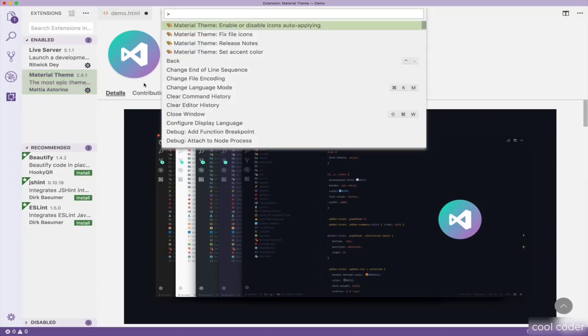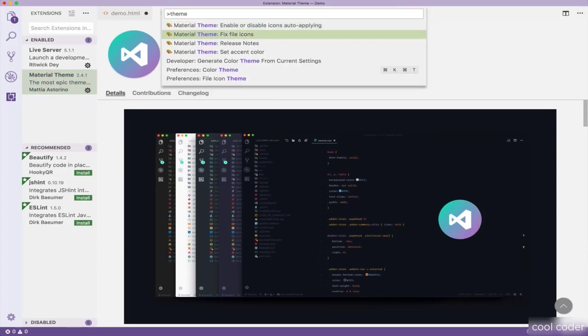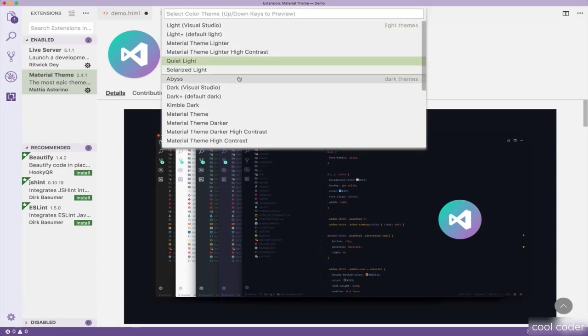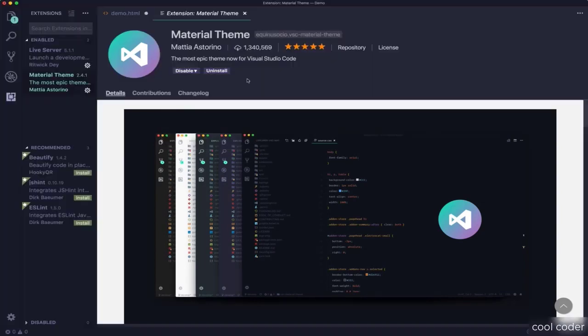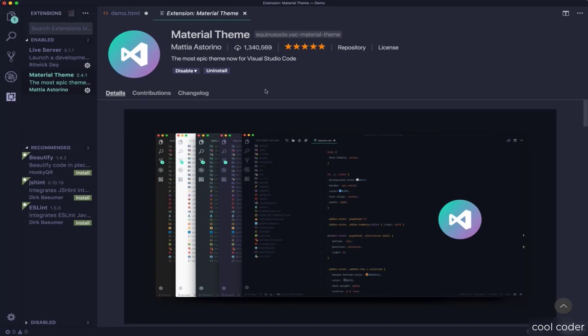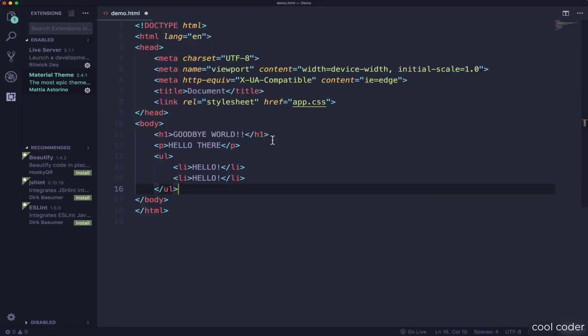So let's see. Let's go Preferences, Color Theme, Material Theme, Pale Nights, maybe? Maybe that's the one. Yeah, that looks like it. Okay, so that installs the theme. And if I go look at my HTML file, you can see the colors have changed in here. It also changes some of the colors over here.